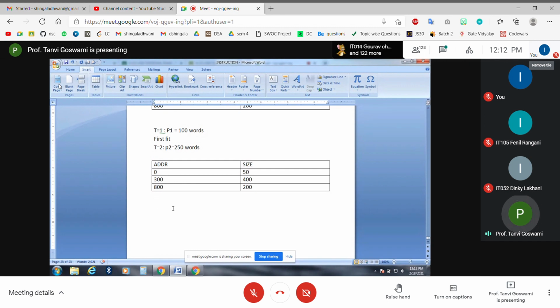Okay, now there are three incoming processes. The first process P1 has a memory requirement of 100 words. Process P2 has a memory requirement of 250 words. And another process, P3, has a memory requirement of just 50 words.